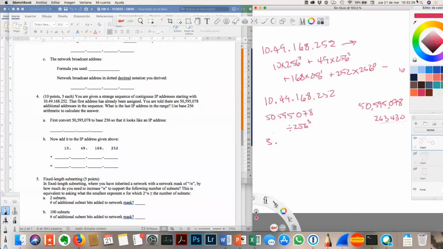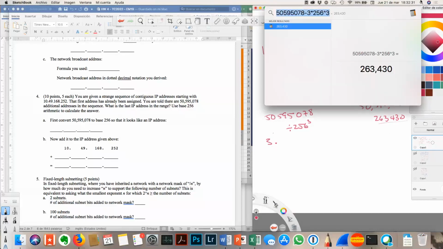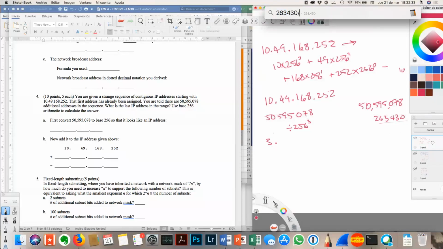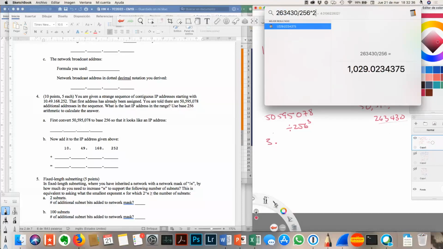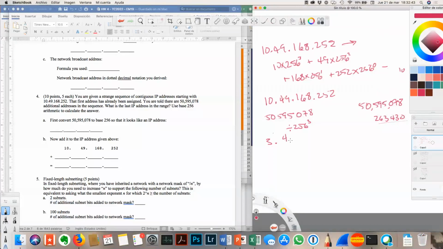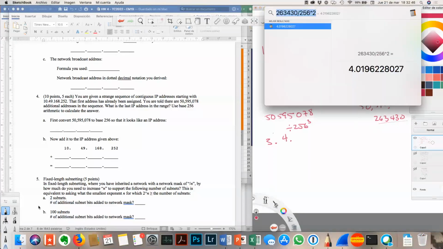All right, so now I'm down to the next position. I want to know how many times 263,430 will cover 256 squared. It'll fit 4 times, but not 5. So I just divide it by 256 squared. So my next number is 4. And I'm just going to subtract off 4 of those now. And that gives me my remainder. So 3 times 256 to the third plus 4 times 256 squared leaves me with 1286 to account for.